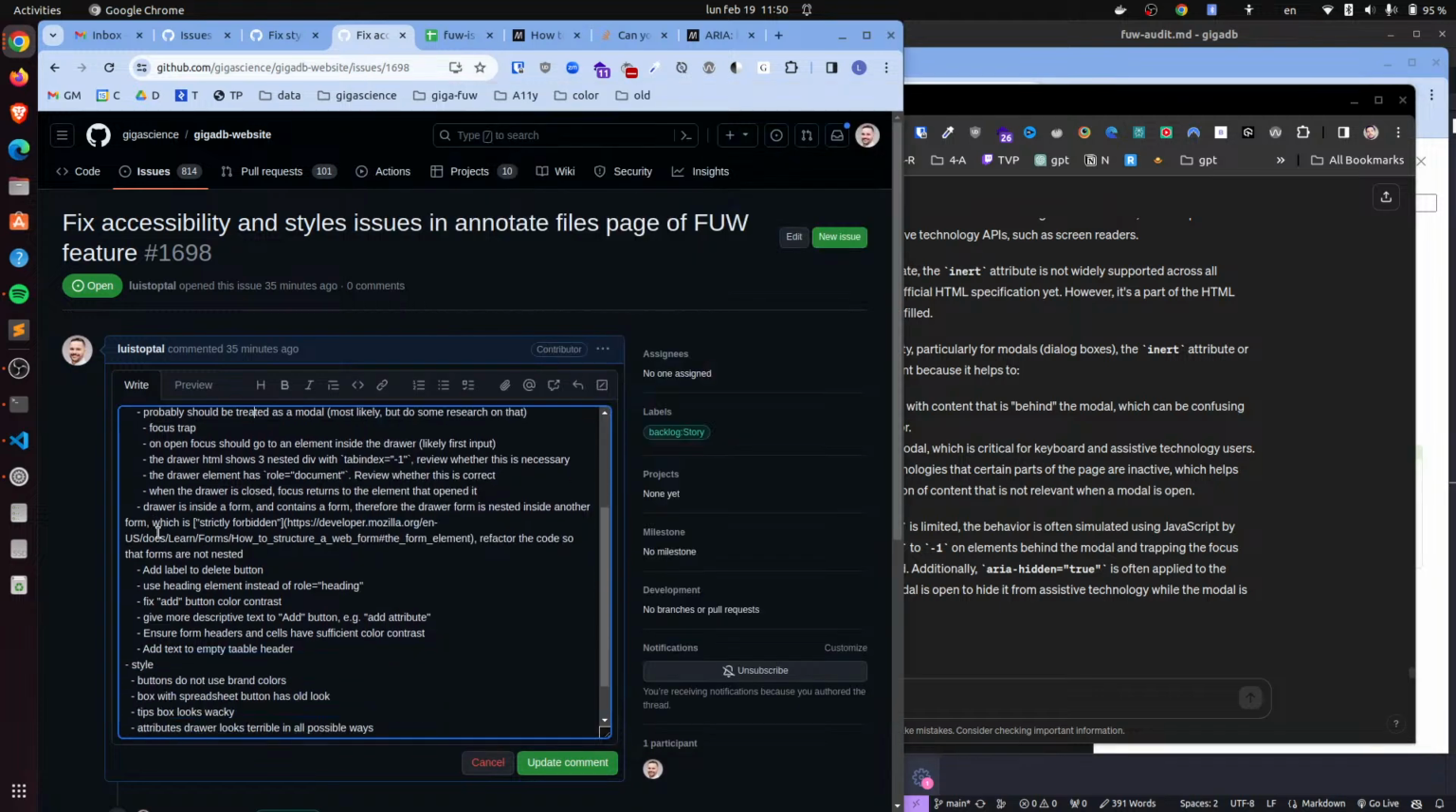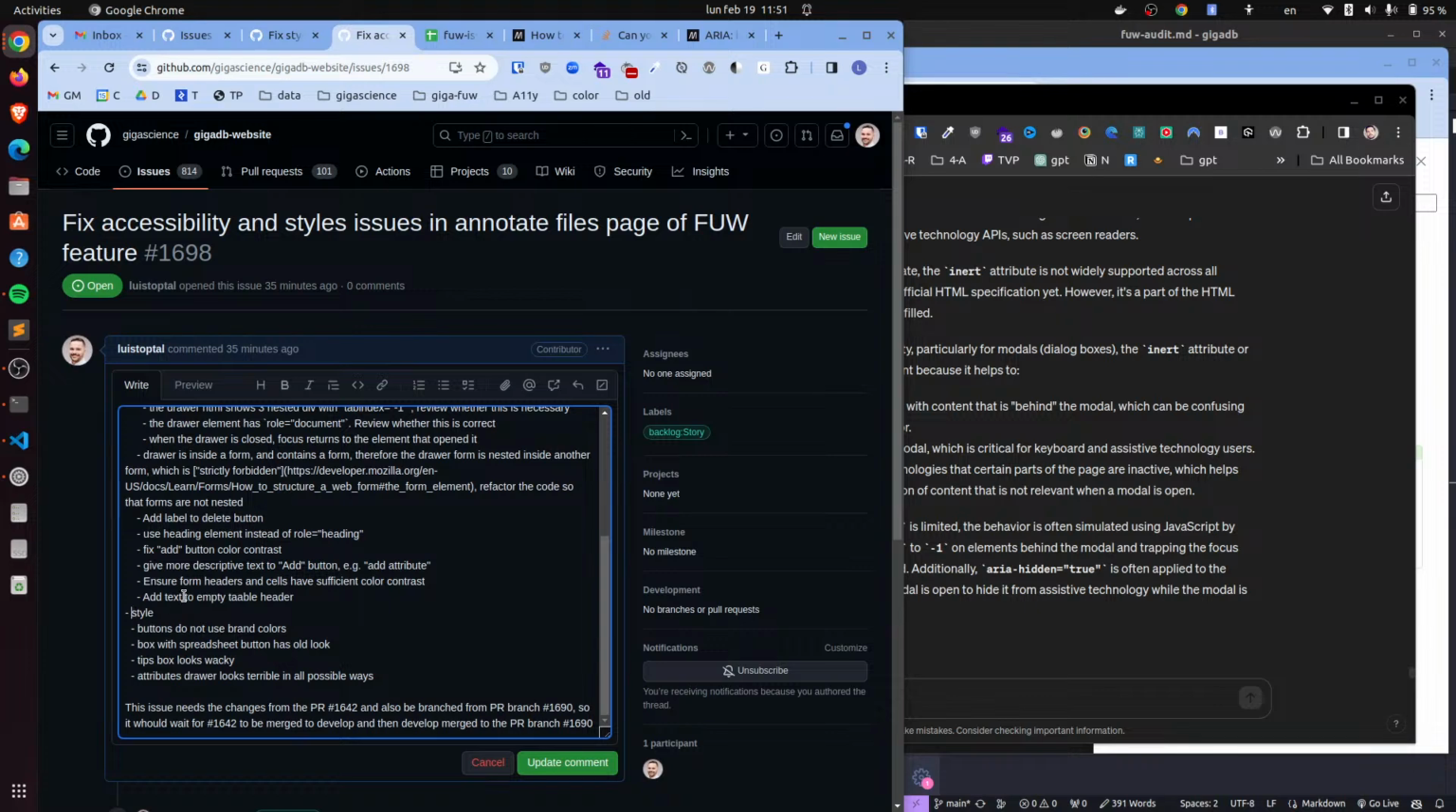What about the design? Add label to the lead. Okay, no, well, here, style. Buttons don't use brand colors. Buttons should use brand colors. Box with spreadsheet button has outlook. Update it to use modern design or modern styles. But it's the same thing.